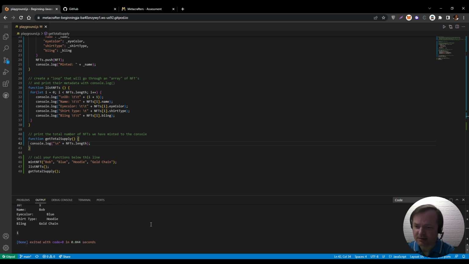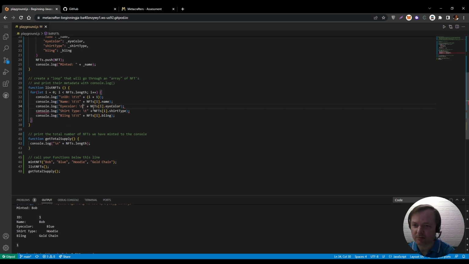Okay, so that is a little too much. We see ID, name, and bling looks good, but we could probably remove 1 tab from eye color and shirt type. So we'll go ahead and remove one from there, which means shirt type doesn't need it at all. And perfect. So now everything is lined up. We got nice spacing. It's beautiful.